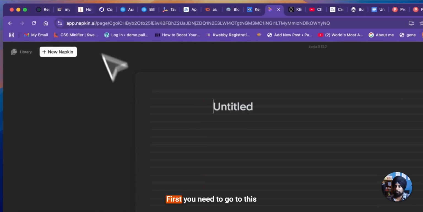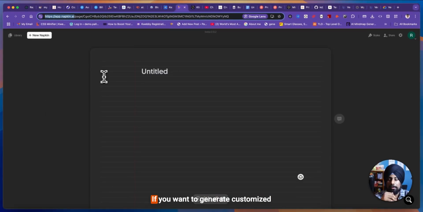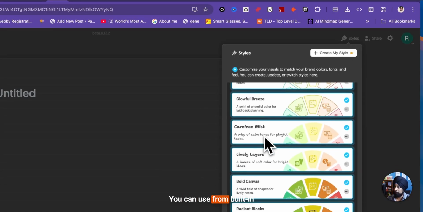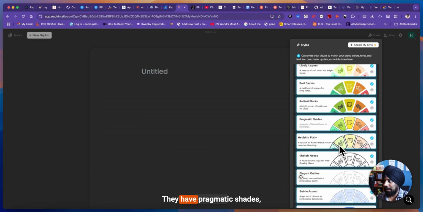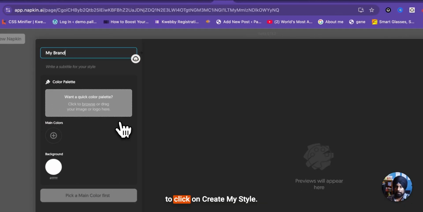Let's get started. First you need to go to this particular URL, app.napkin.ai, and there you will land here. If you want to generate customized infographics, then you need to create your own style. Everything is free right now because it's still in the beta version. After you log in, there is an option of styles. You can use the built-in styles as you can see here. They have Pragmatic Shades, Artistic Flair, and the list goes on. But I suggest you click on Create my style, and here I want to create my own.